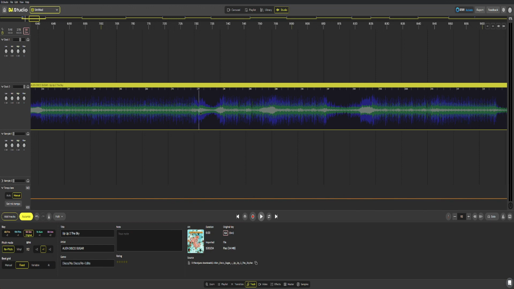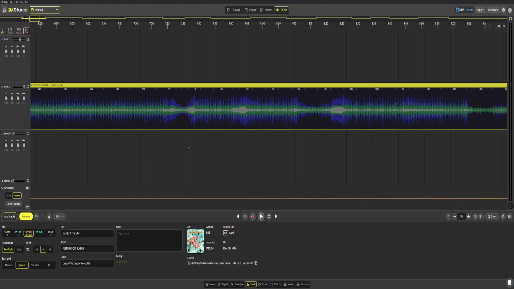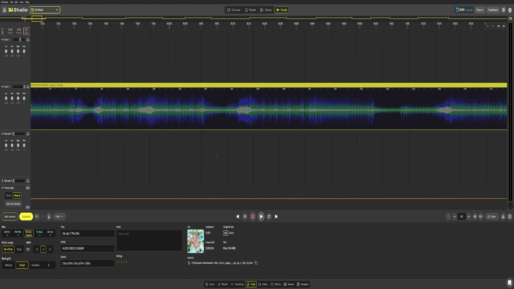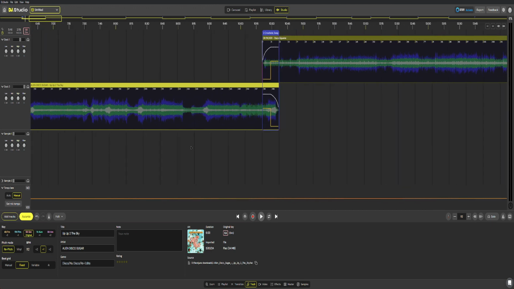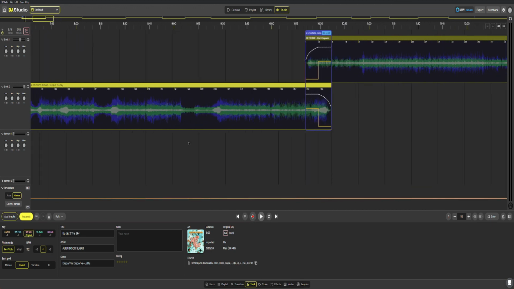So we got a little bit of a break there. 4 bars. Another break there. And then one thing I usually do is, right after the final break, usually either 8 to 16 bars after the final break, I fade in the next track.